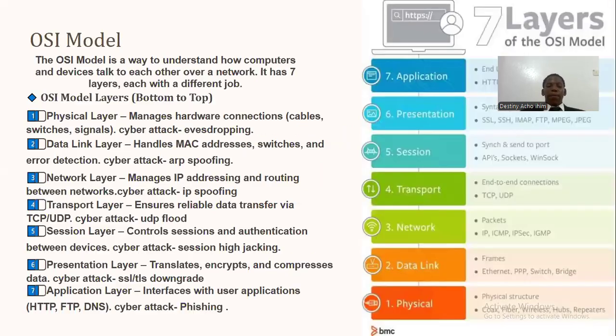Okay. Now, let's talk about OSI models. OSI models consist of 7 layers, each responsible for different aspects of communication. Now, a cyber attack can occur at each layer, affecting network security. Now we're going to go from bottom to top. The bottom layer is basically the first layer.